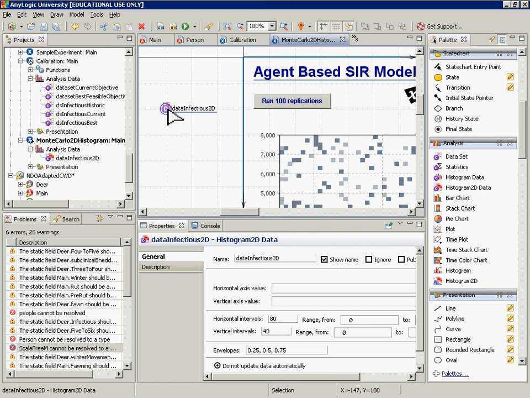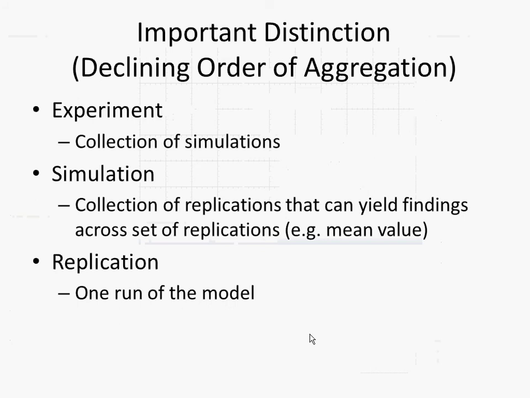So this data infectious 2D has got to accumulate this information. Now, to be clear about this, AnyLogic uses some terminology, but unfortunately, at least in this version, somewhat inconsistently. We call an experiment a collection of simulations. The experiments we've used earlier in the class have just one simulation in them each. But here we're getting to the point where you have multiple simulations. And a simulation can consist of a collection of further replications of the model, which are each undertaken for different realizations. And a replication is one run of the model.